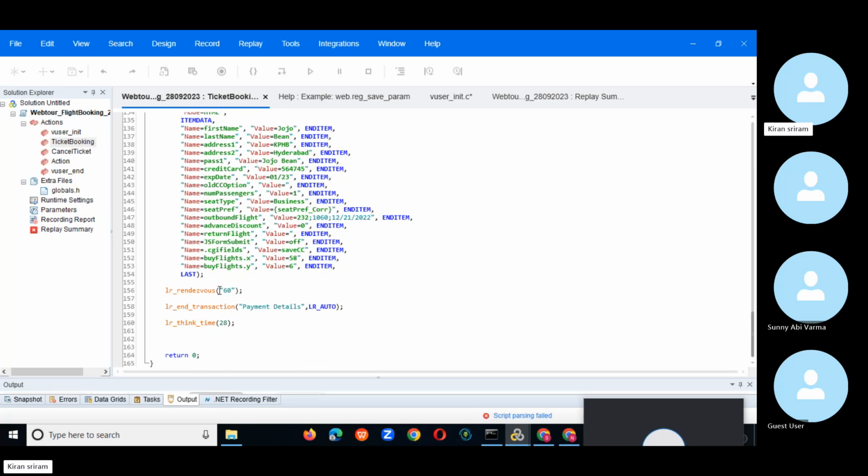And one more very important thing, LR rendezvous point. A rendezvous point is a point to instruct the users to wait at a certain point, and then it will execute all the requests subsequently.